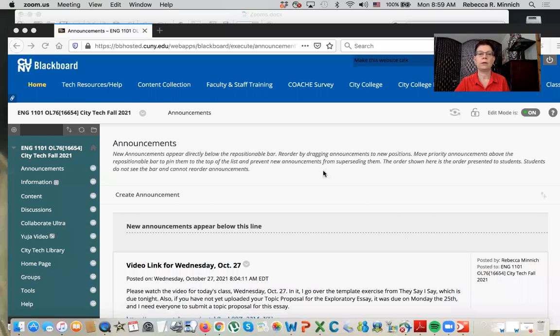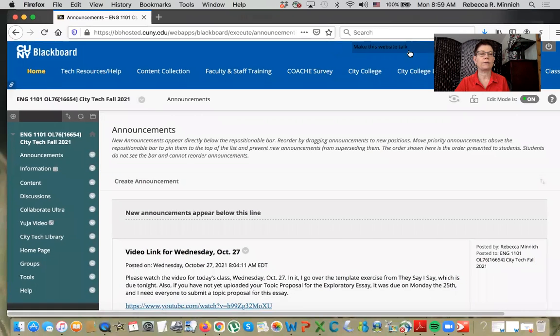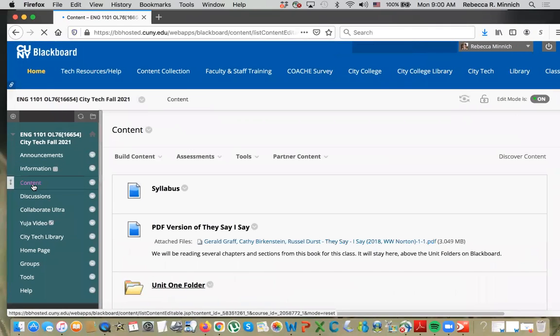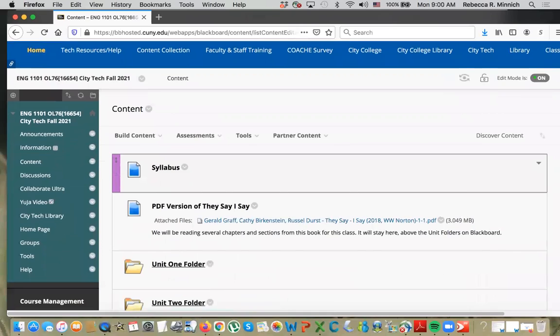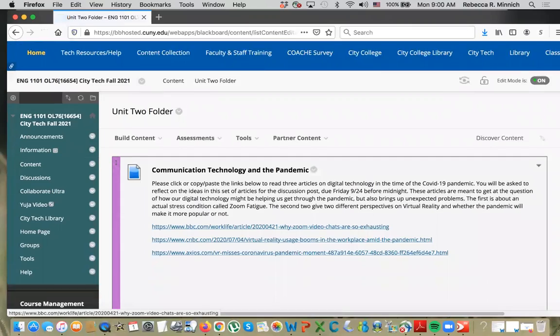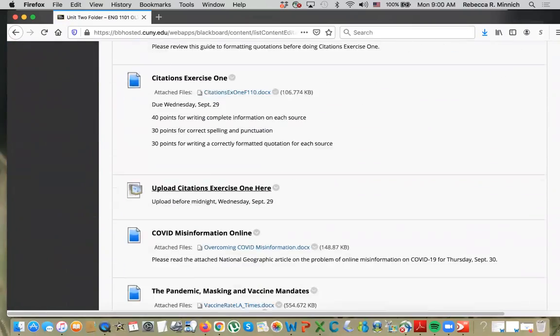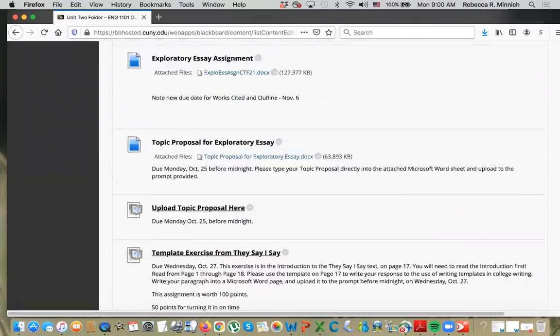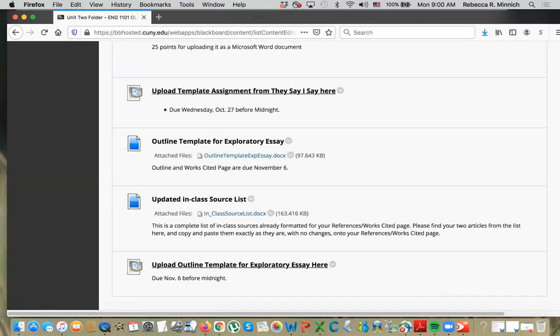So let's go to our class on Blackboard. First thing I'm going to do is the screen sharing. And then here from our class on Blackboard, we're going to go to content. We're going to go into the Unit 2 folder, which has now gotten to be a very crowded folder with lots and lots of stuff in it. So I have pushed everything that we need for the exploratory essay to the bottom. So now it should be easy for you to find all the exploratory essay things.